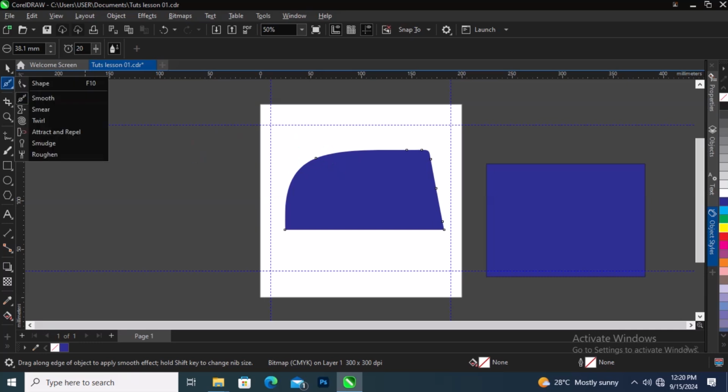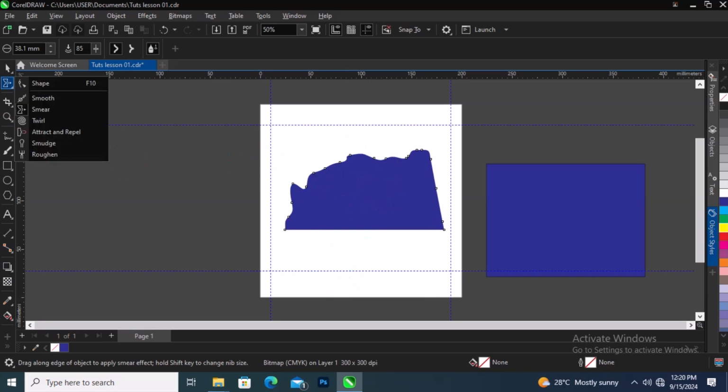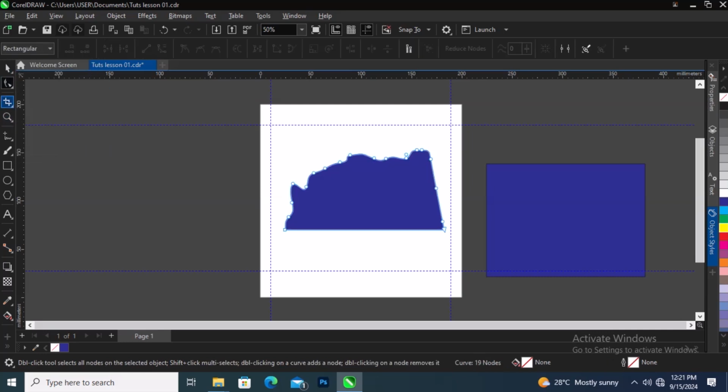When you go down, we have the smear tool. This is also just a brother to the smooth tool. So this is just what this one does, and then I've done the smearing that this one is capable of doing. So you see, all right, we have the smear tool, we have the twirl, we have the attract and repel, we have the smag, and we have the roughen. All these are just under the shape, because these ones are aimed at making shapes.